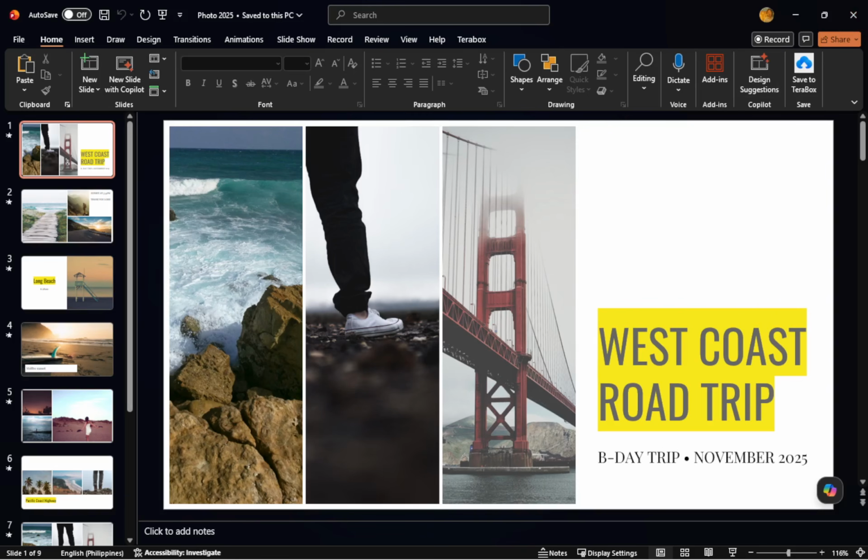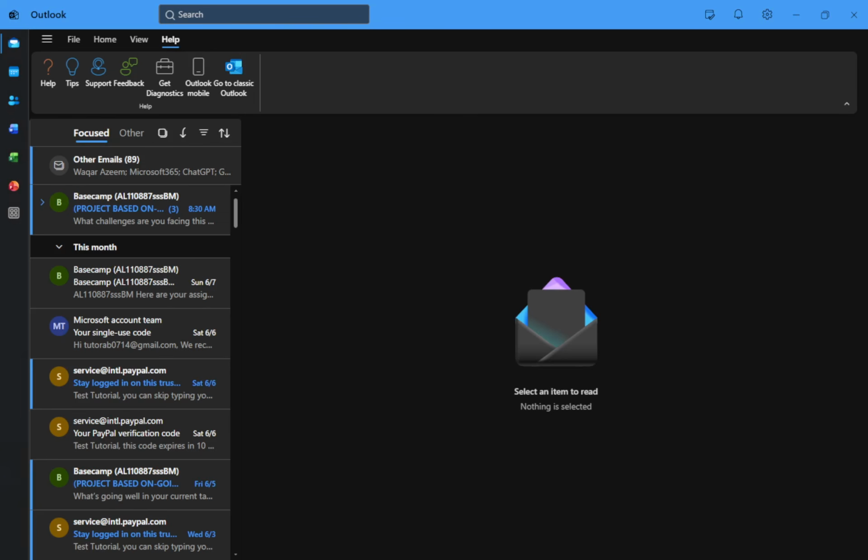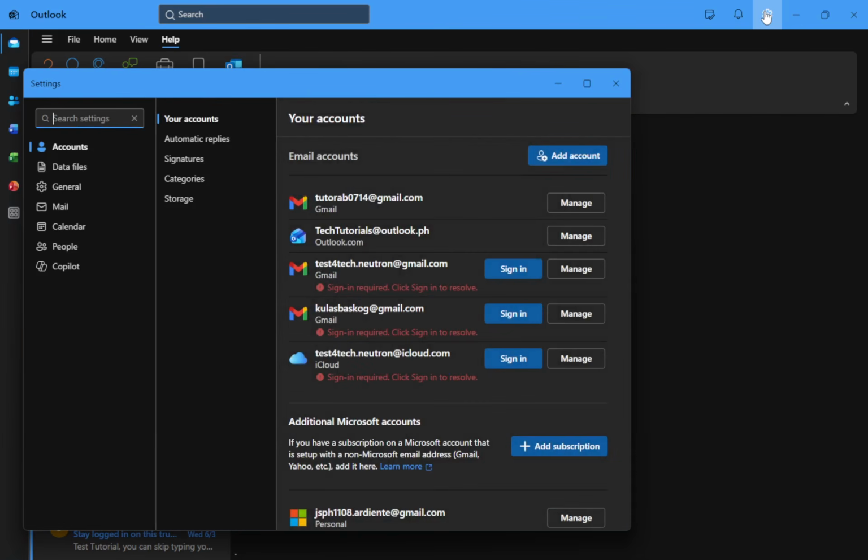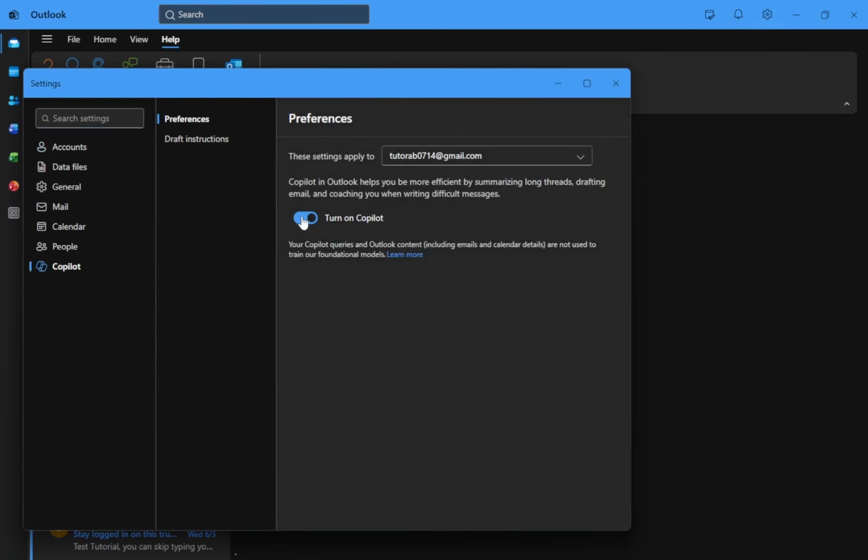Now let's move on to Outlook. If you're using Copilot in Outlook, start by opening the application. Once Outlook is open, go to the Settings menu. In the Settings menu, you'll find the Copilot option. Select it and you'll see a toggle switch labeled Turn on Copilot. Simply turn this toggle off. This action will disable Copilot in Outlook. If you're not seeing the Copilot option in your Outlook settings, don't worry.